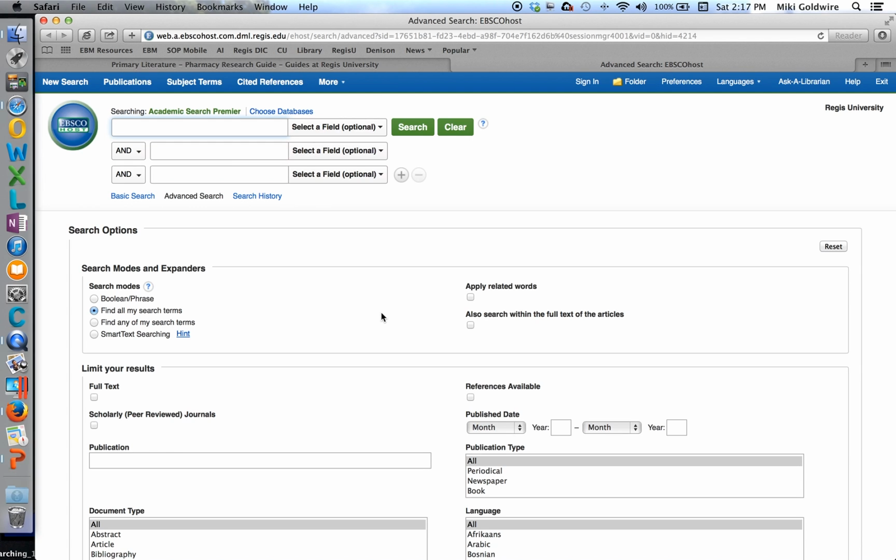Oftentimes, those articles in magazines and trade journals are not peer-reviewed. You may want to limit your search to scholarly or peer-reviewed articles. When using Academic Search Premier, be careful about the date of publication since this database contains many older full-text articles. Just because the journal is listed in Academic Search Premier, it does not mean that the library has a subscription. Again, you need to make sure that the library has the full-text article.